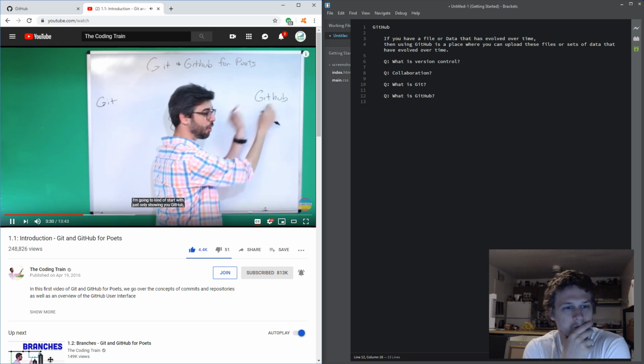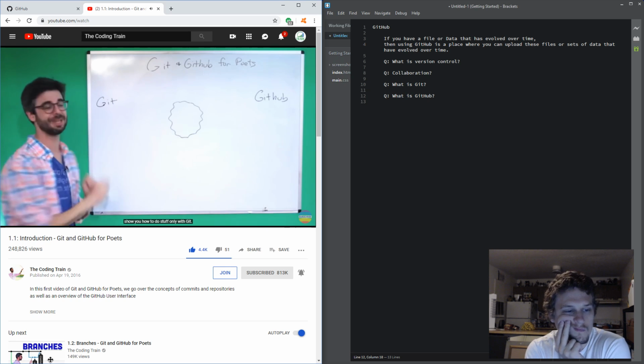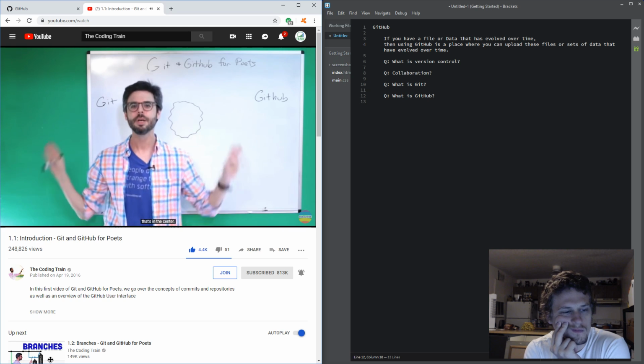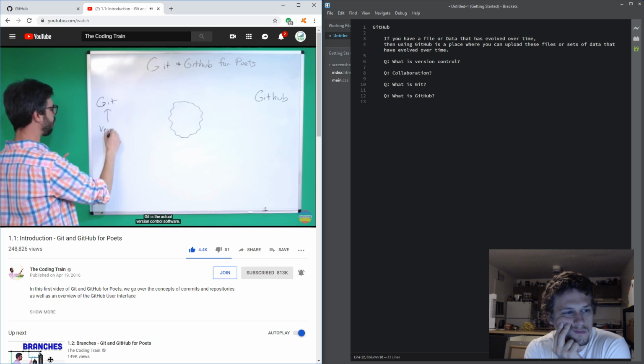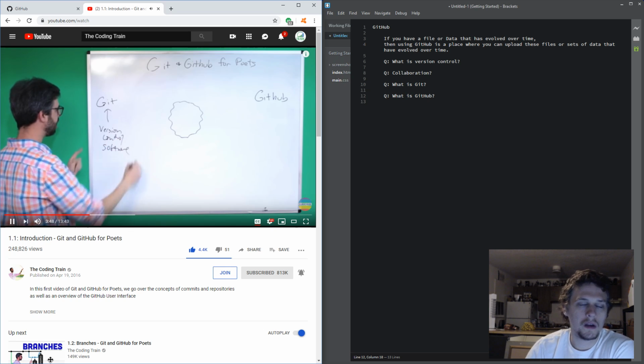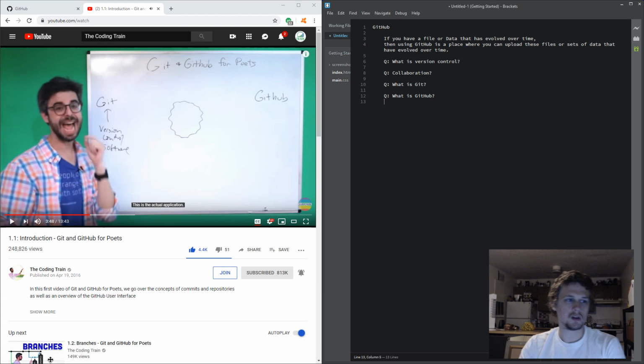I'm going to start with only showing you GitHub, and eventually later, I'm only going to show you how to do stuff only with Git. But right now, I want to live in this strange place that's in the center. Why? Git is the actual version control software. What is version control? Actual application.